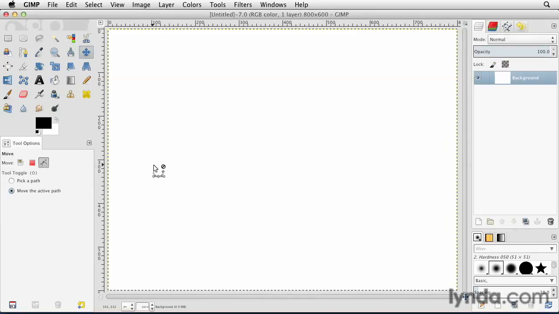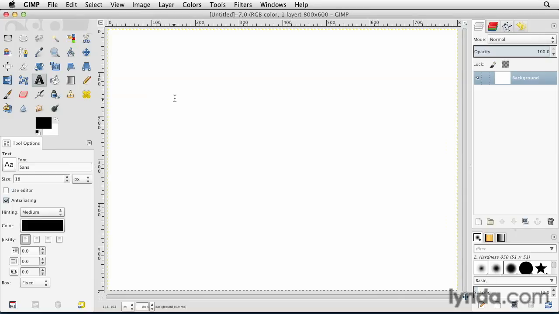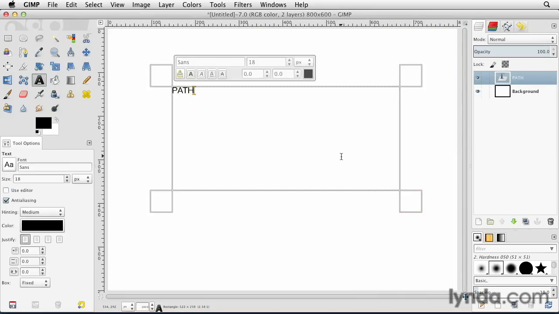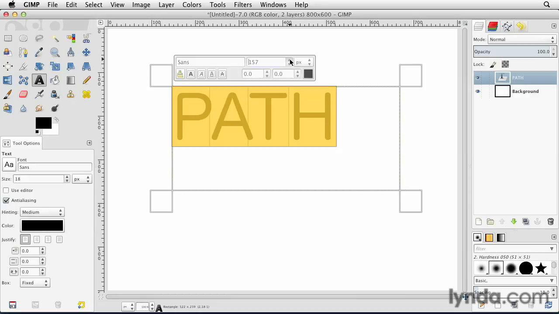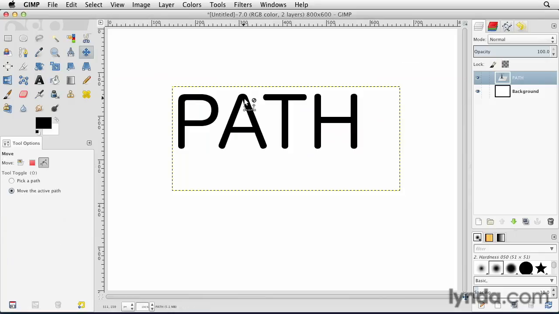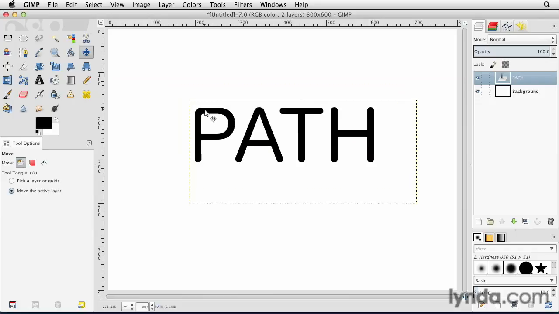And once I create this new document, I'm just going to grab the text tool, and I'll click to draw out a box. And I'm just going to type out the word path. I'll select that text, and let's blow it up quite a bit. Something like 160 ought to do the trick. And so once I have that text in place, it really doesn't matter what it looks like or anything else. I just have this now. And I'll grab the Move tool and position it somewhere close to the center. And once I do that, I'm ready to start converting this into a path.